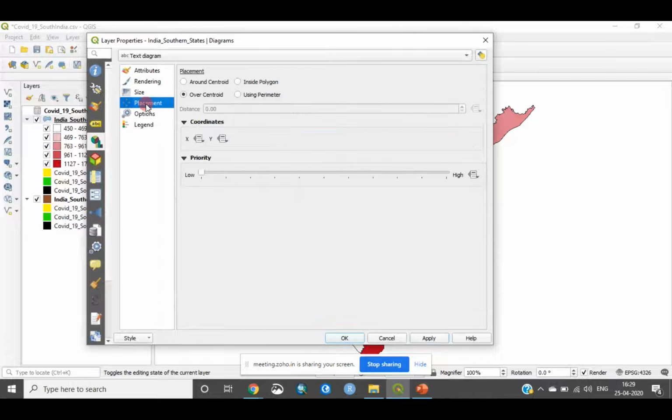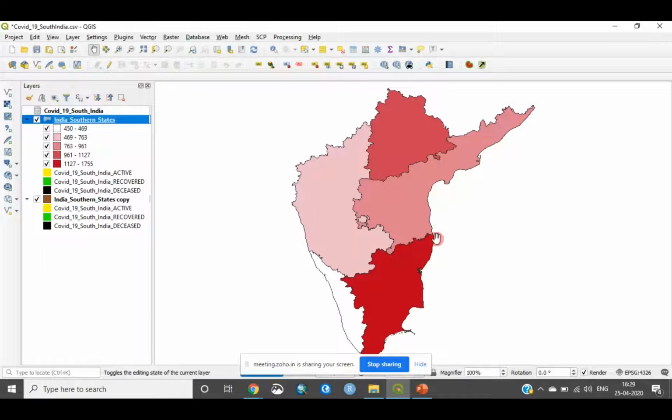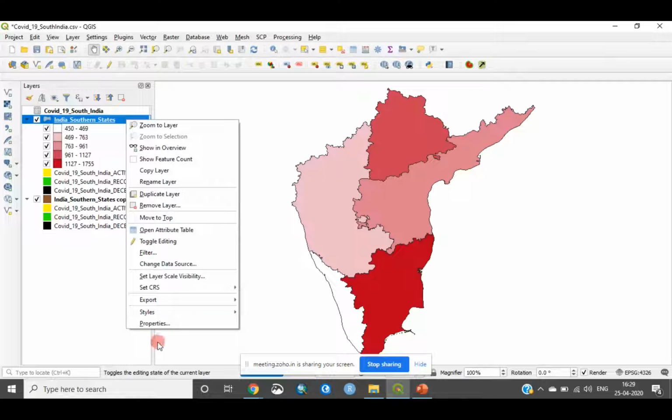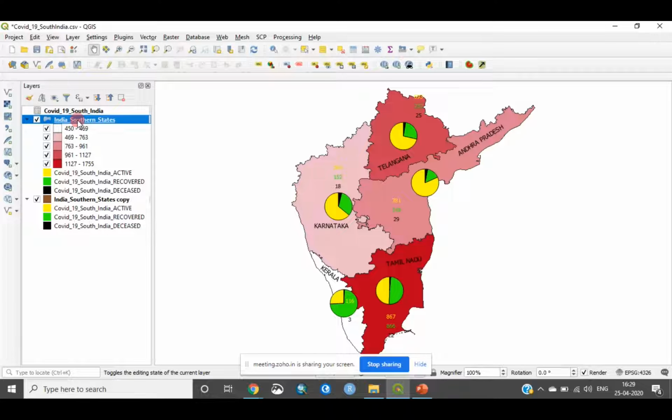So for that, you have to change the placement. What you can do is you can always select inside the polygon, if you want the values inside the polygon and nowhere outside the polygon. So remember, in QGIS, it always takes some time to render the data, and because of that, sometimes you will see that it takes a longer time to load this.